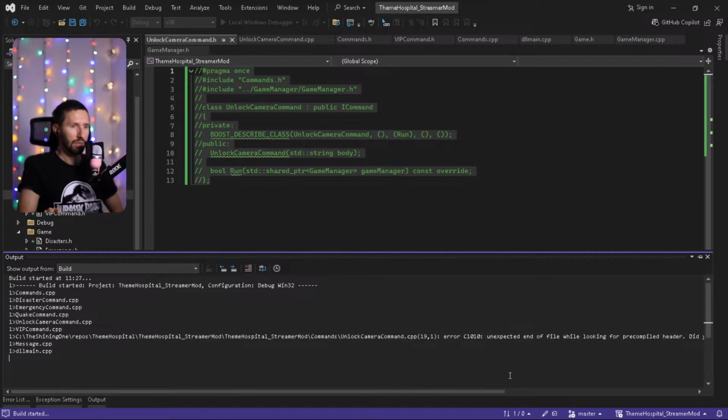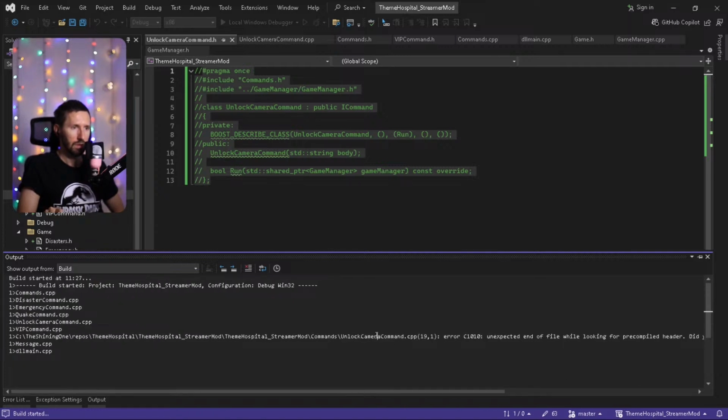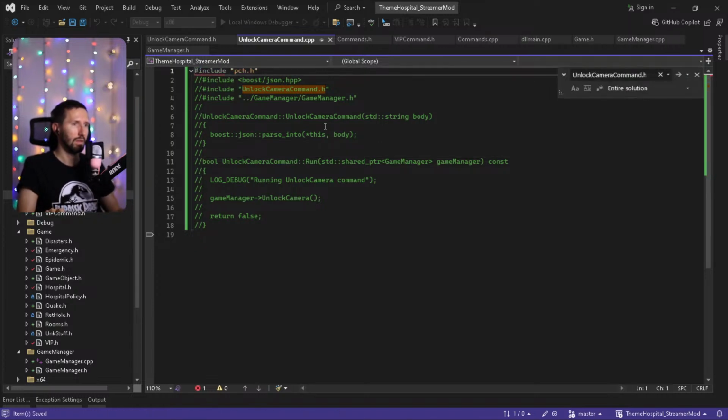Unexpected end of file. And unlock camera CPP. Yeah, because I don't want this file inside my project.